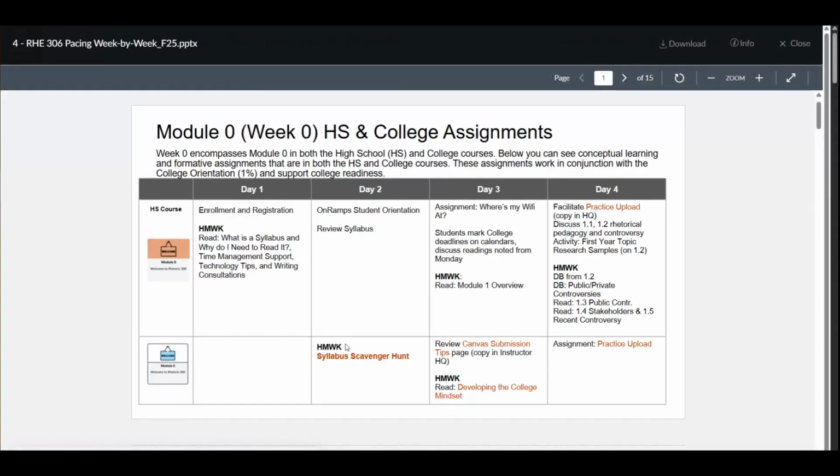Many of the college assignments are labeled as homework, and many high school instructors will choose to assign those activities outside of the classroom. However, not all are labeled this way. For example, in this first week of school, there are a couple of items in the college course that are not listed as homework. Review Canvas submission tips and the assignment practice upload should both be handled within the classroom to ensure that students complete them.